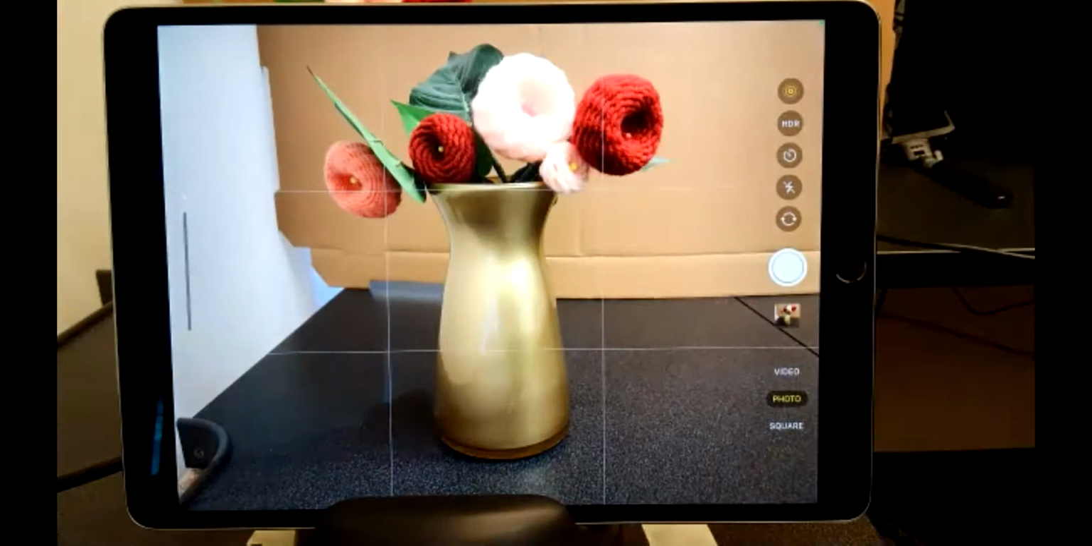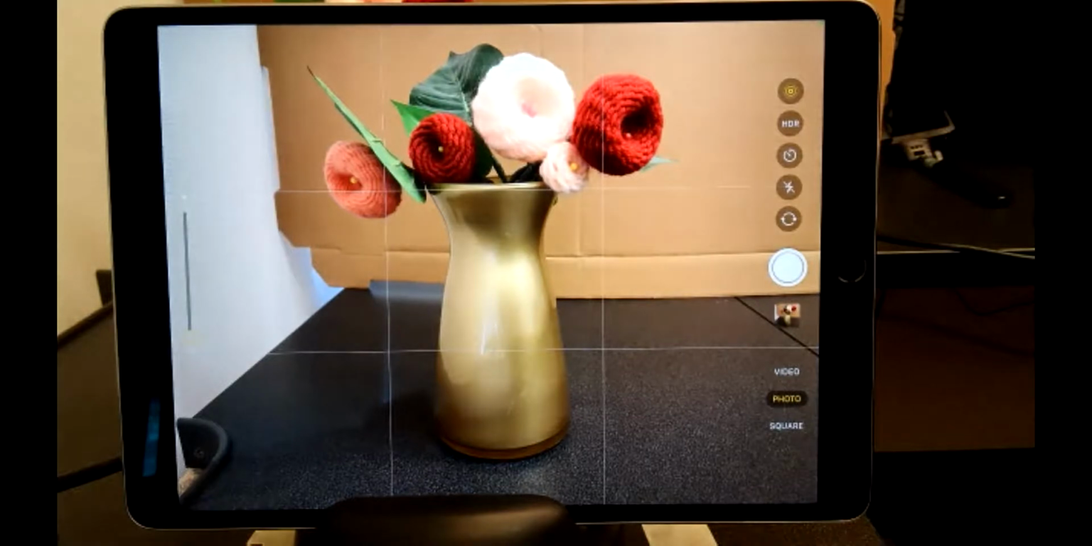So a lot of people use that for selfies. They'll do it for group pictures if they want to hold out their camera and make sure that they're in it as well. It's very often used for me.